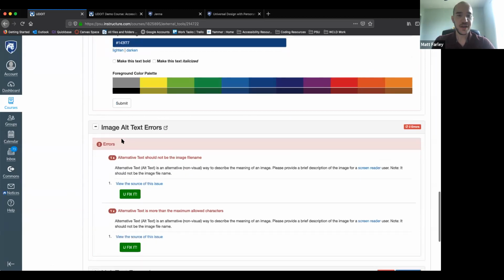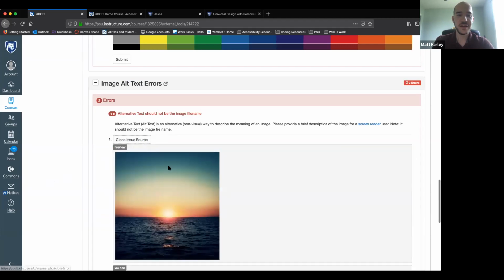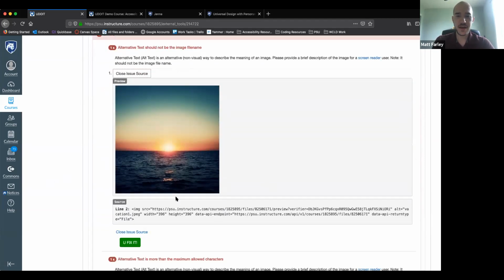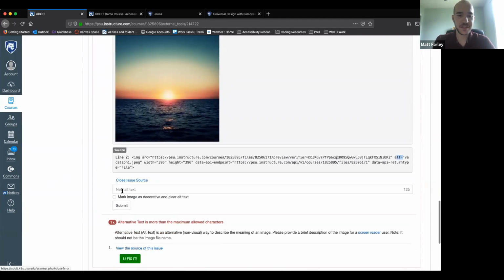So moving on, we have an example page of image errors. And this has picked up a couple of different issues. So this first issue is saying alternate text should not be the file name. If we look at the preview of this and we look in the code, the alt text here is vacation.jpg. When you add an image to Canvas, it usually just puts the file name as the default alt text if you don't change anything. So that's an issue where you would want to click the You Fix It button and put in a new alt text here, "sunset over the ocean," and select submit to actually fix that within the page itself.